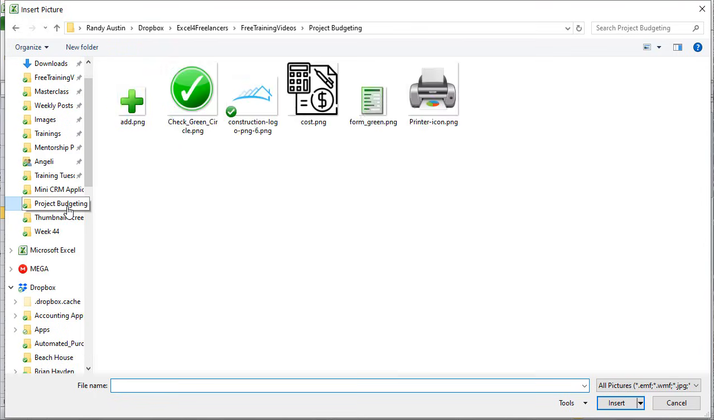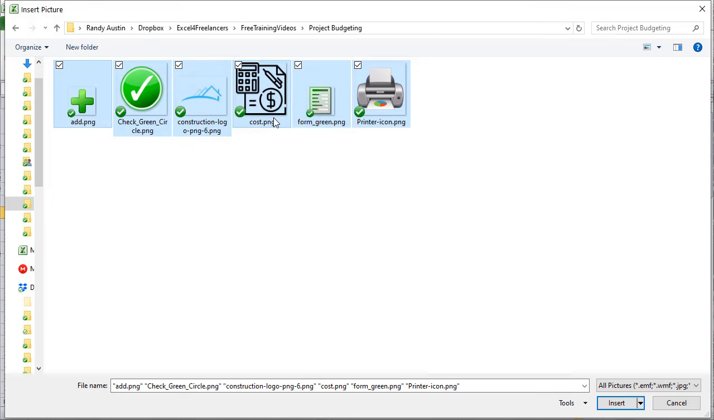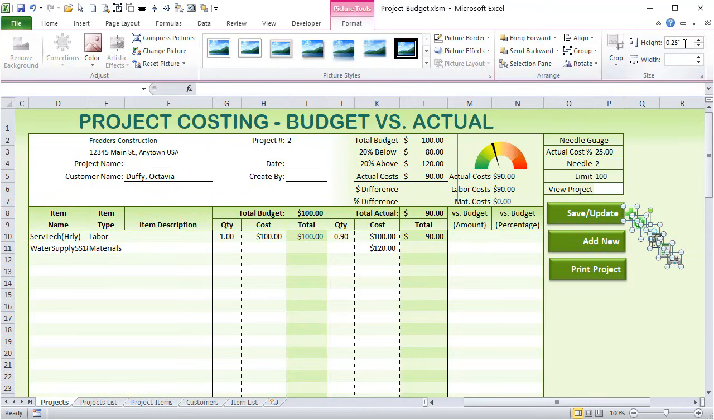Inside my project budgeting folder, I've got ones already saved up here. So let's go ahead and add all these in. These are going to help us here. All right, we just need to make them proper size. So let's go 0.25 for now, and then we can update them accordingly. All right, bringing them over here.